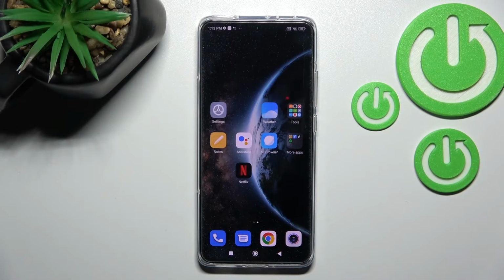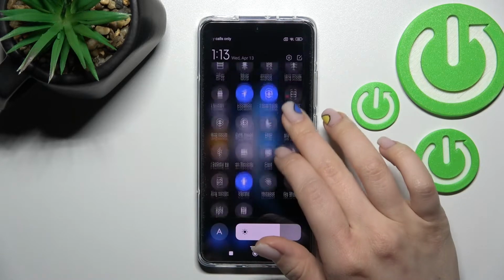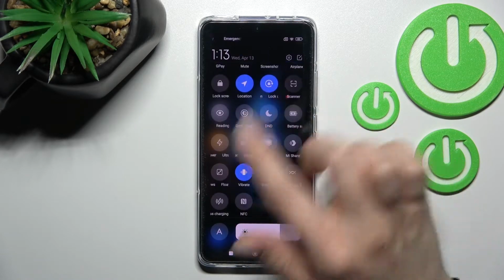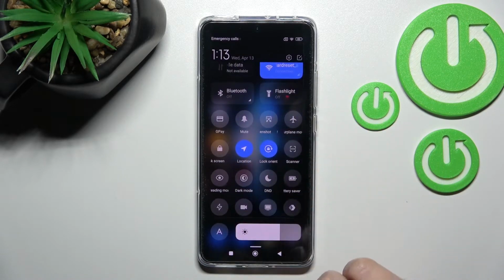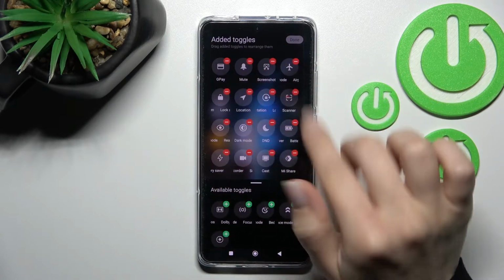Welcome. Today in front of me is the Xiaomi 12, and I'll show you how to edit notification panel shortcuts on this device. So first you should open the notification panel right there, and to add, remove, or change the positions of some icons here, you can click here on the edit icon.